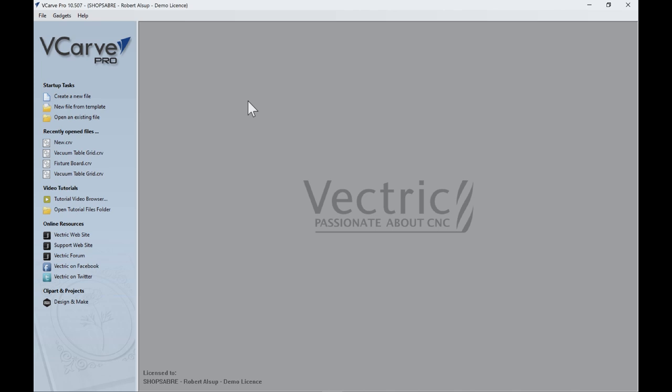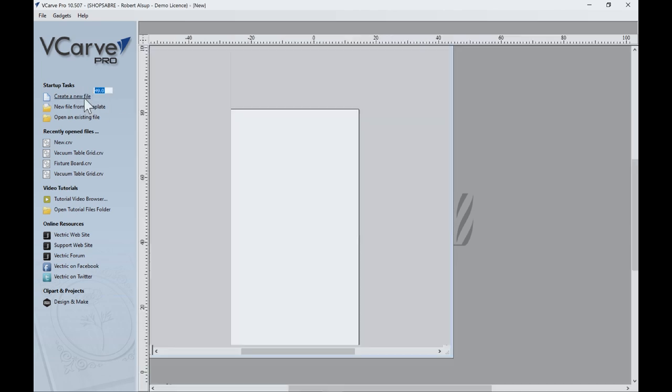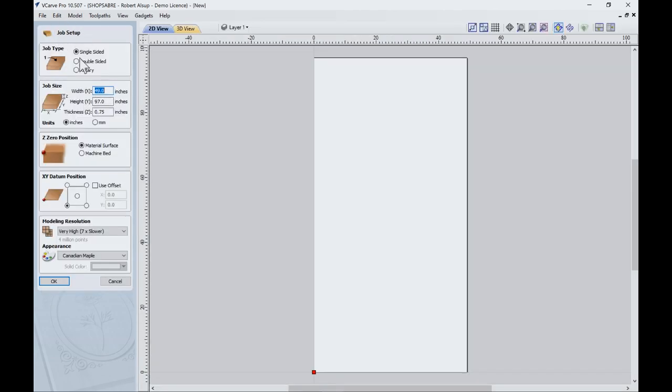Okay, this is VCarve Pro. Let's create a new file. Now over here under job setup, it's gonna be single-sided. All right, now our material is gonna be 49 by 97 because that's what size a 4x8 MDF sheet is.